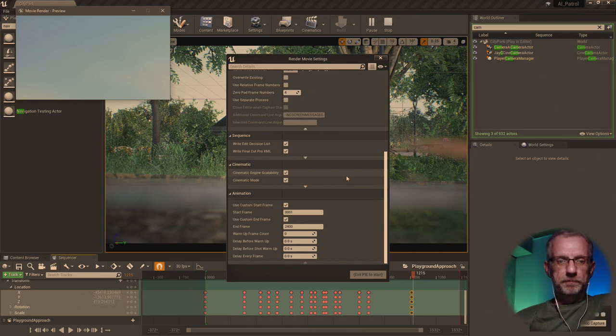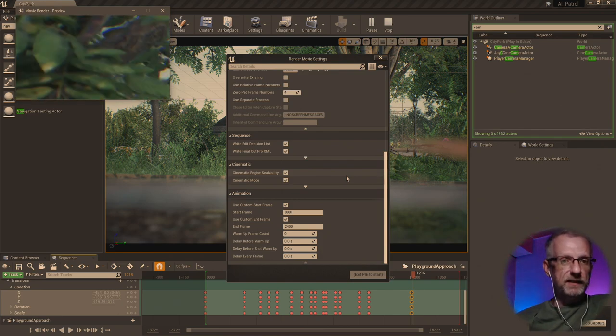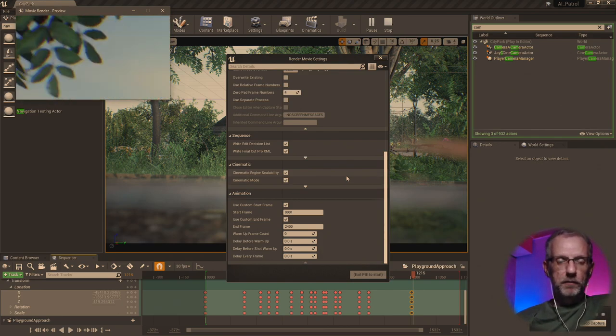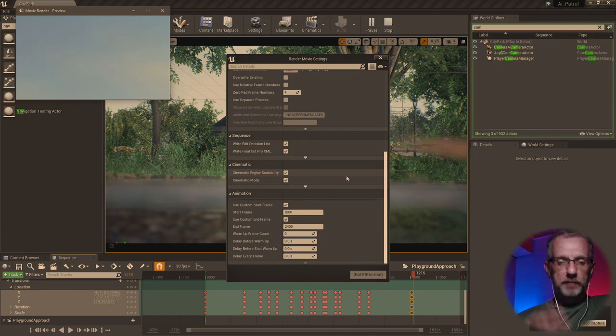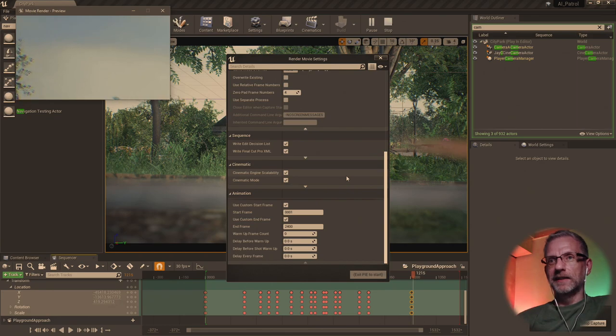Who would have thought we'd see render times like this? So currently we're literally 3.5 minutes into the render and we're more or less done, aren't we? I mean, we're going to pan over the lake. I like that a lot.